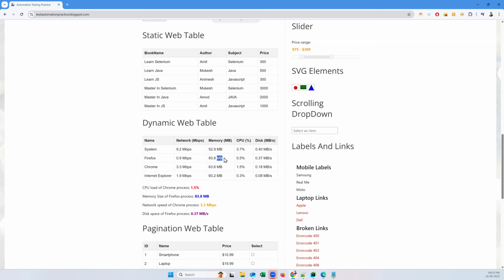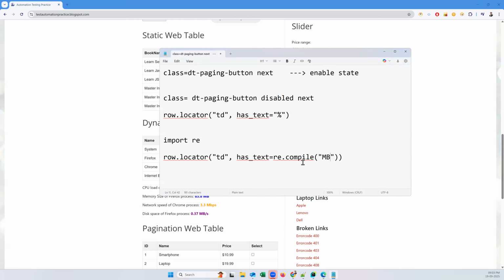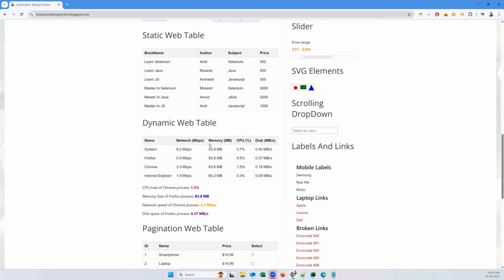But do we have any extra characters after MB here? There are no extra characters. So you need to uniquely specify that: MB dollar. The dollar sign means that after MB, there are no characters. That is the representation of the dollar symbol. Now this will exactly get the value from this particular memory.